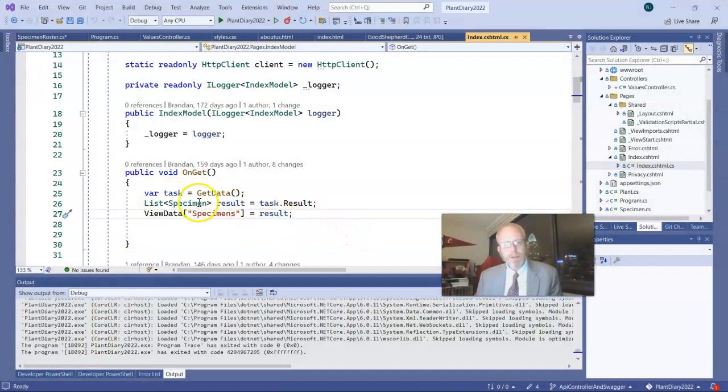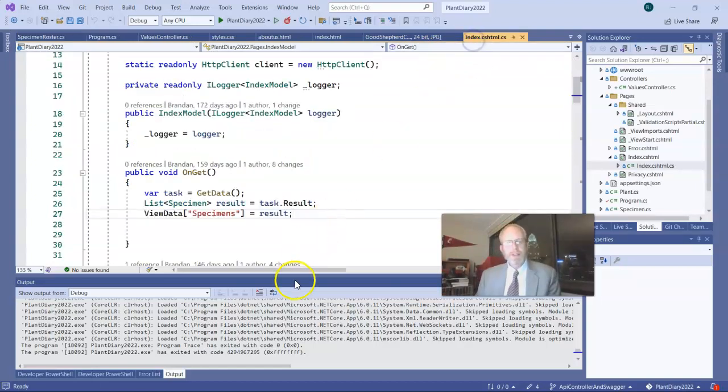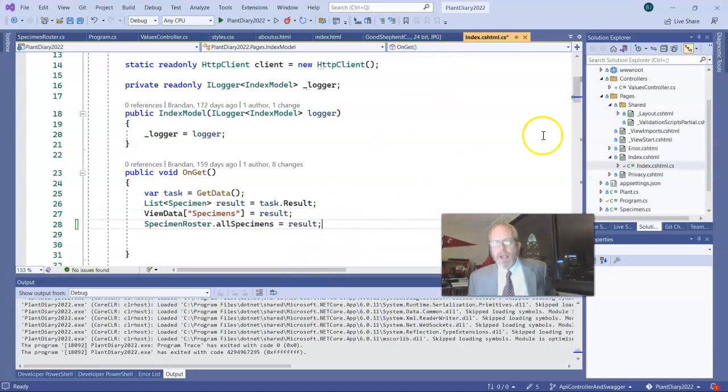So that result variable is of what type? Well, it's a list of specimens. And hopefully that sounds fairly familiar because that's the very same type that we just created in our specimen roster. So really saving this to the specimen roster is easy. And now we can use this in our controller.